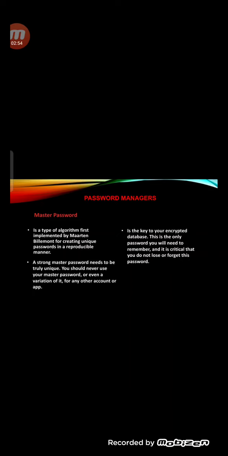A master password is a type of algorithm first implemented by Martin Belmont for creating unique passwords in a reproducible manner. It is the key to your encrypted database. This is the only password that you will need to remember, and it is critical that you do not lose or forget this password. So, sa simple nga pagkastorya guys, mao ni ang atong password nga atong gamiton para sa atong password manager. So, mao ni atong need nga remember para maka-access sa atong mga accounts nga naasulod sa atong password manager.